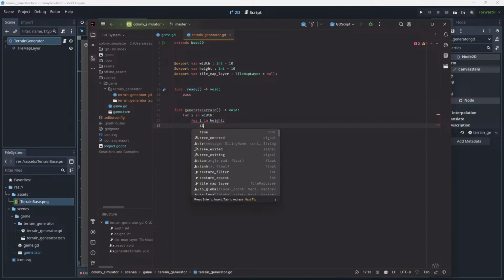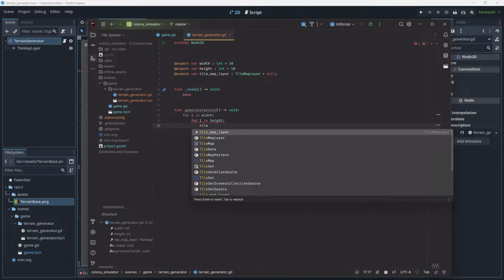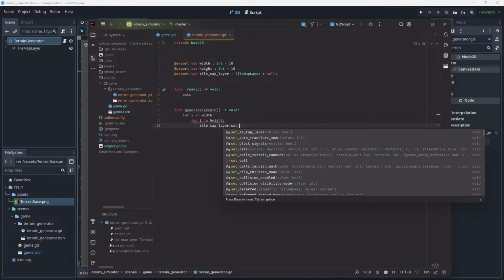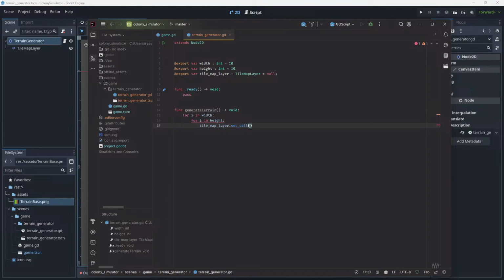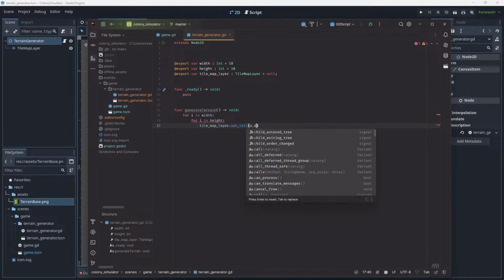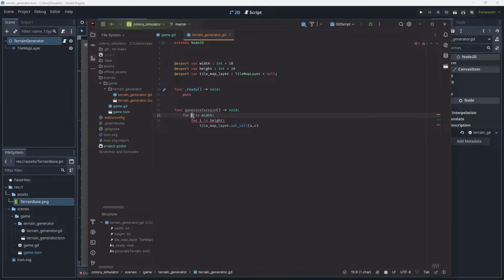What do I want to do here? Let's just go tilemapLayer.set_cell. And we are going to just throw in the cell coordinates of X and Y. I'm doing that wrong, that's why. X and Y. This is my brain working faster than my brain should be working right now. And it needs to just be a Vector2i of X and Y.